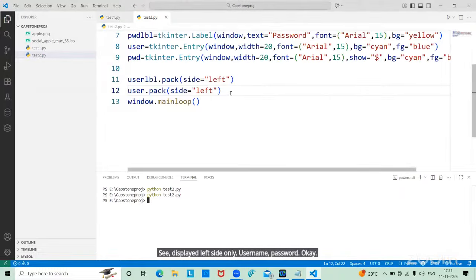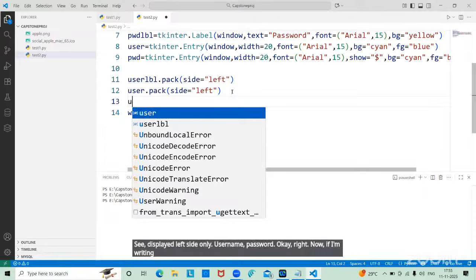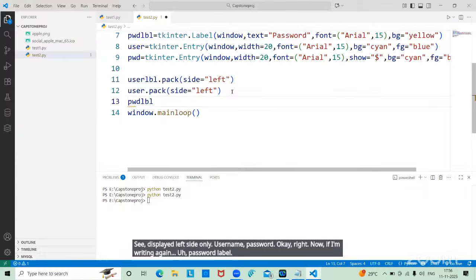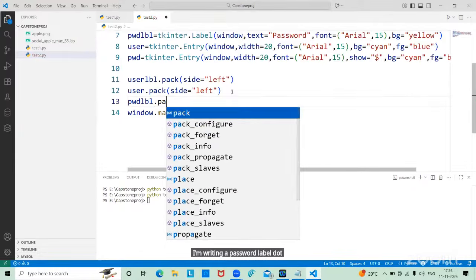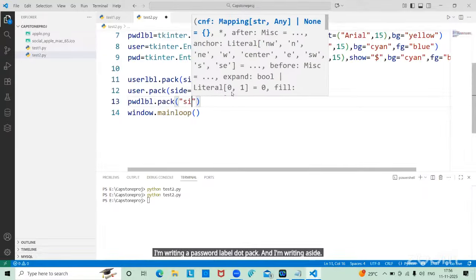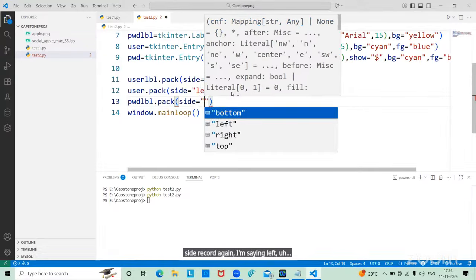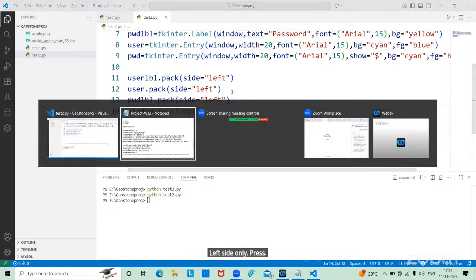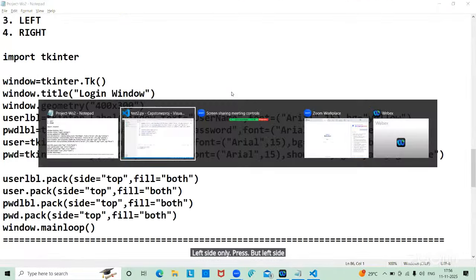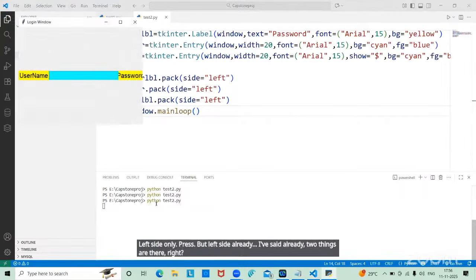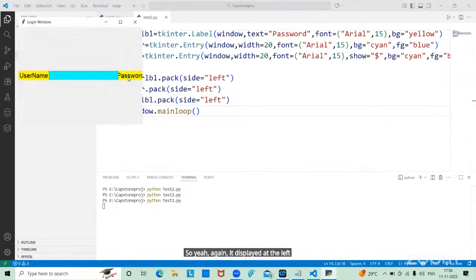Now if I'm writing again password label dot pack, and I'm writing side equal to, again I'm saying left. So again it will display it which side? Left side only. Yes, but left side already two things are there, right? See here, again it displayed at the left side only.